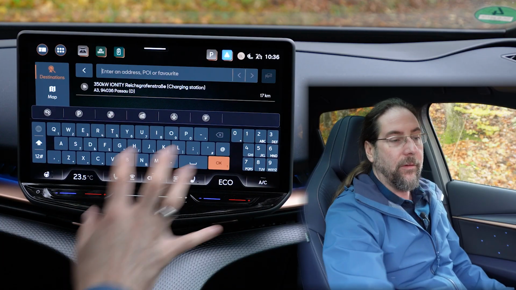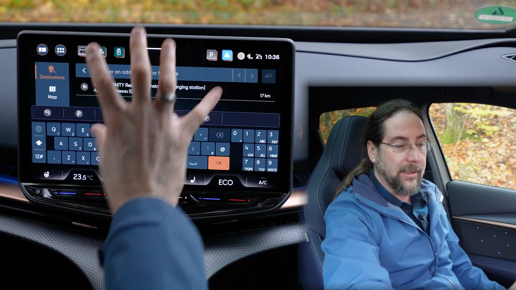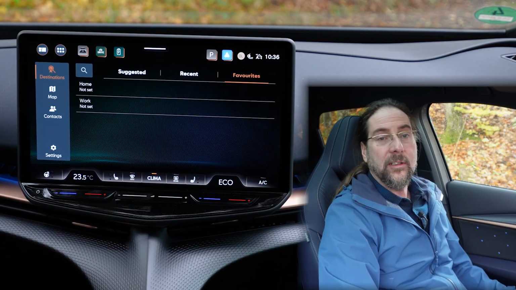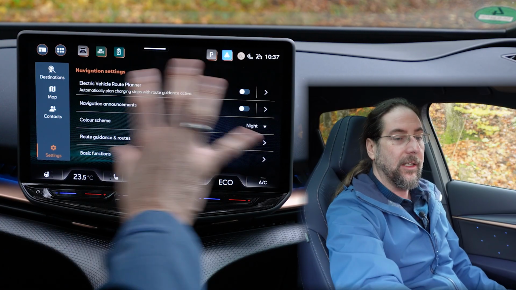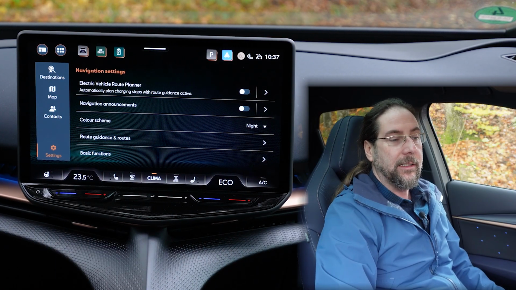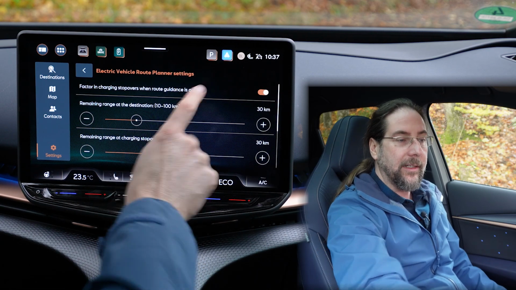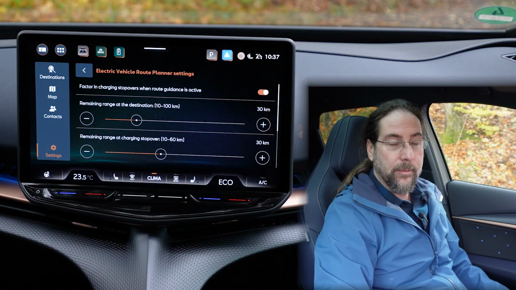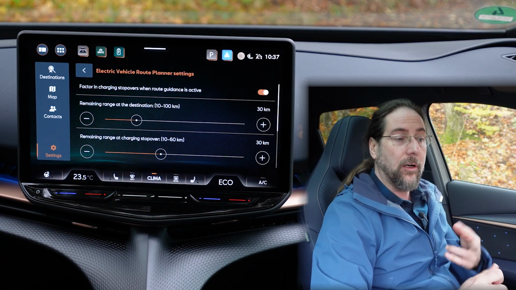If you are looking for an address, you just type it in. You can also use the voice control like I said, and then you get a selection what you can use, what you want to do. You can also navigate to contacts, and then we have settings. In the settings, first thing you have is electric vehicle route planner. If you turn that on, you can set that the car on a route planning will put in charging stops automatically, and will plan what charger, how long will you charge.